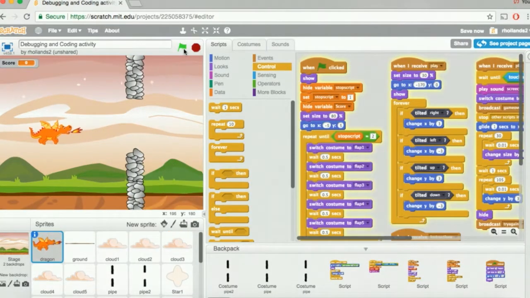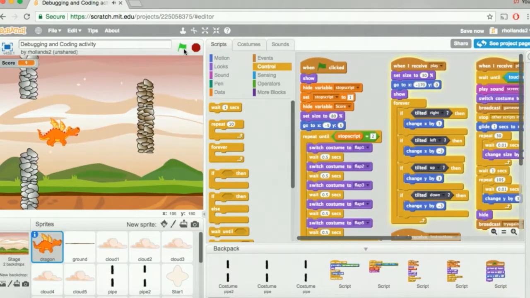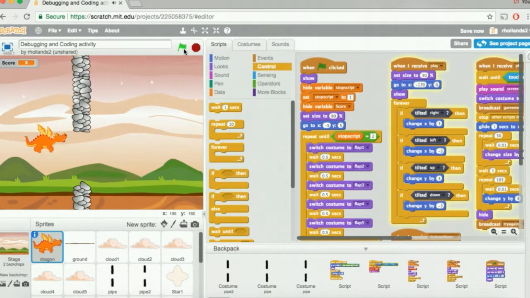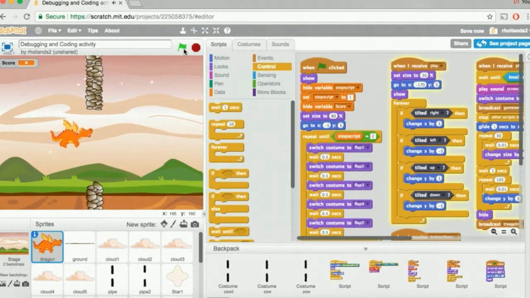The code is nearly finished now, yet you can see that even when the dragon hits pipe 2, game over is not being broadcast. This means that we have to go into the dragon's code and decompose it to find the code which causes the game over to be broadcast.